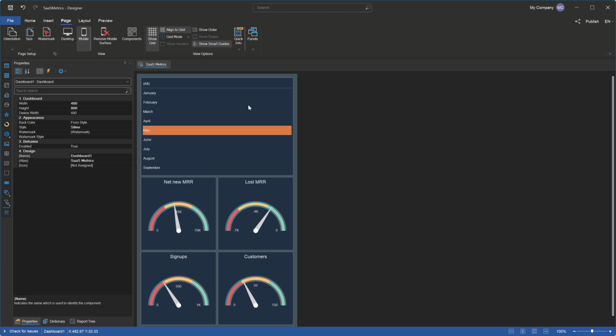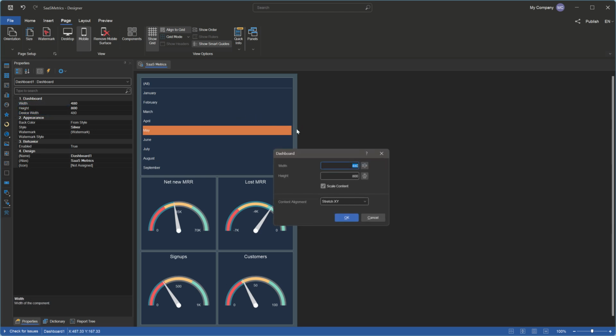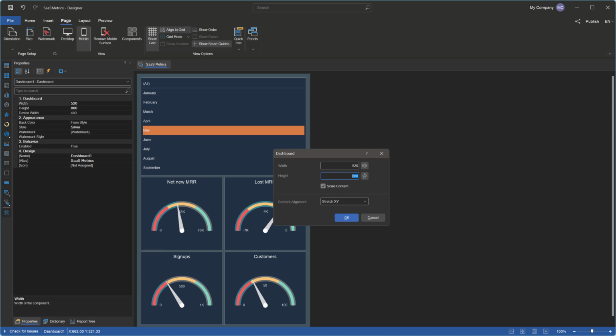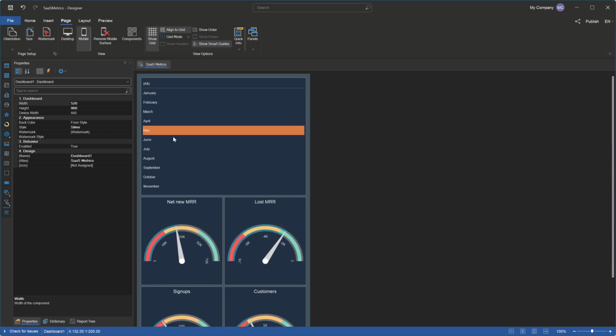Pay attention to the Content Alignment setting. This parameter allows dashboard elements to scale when the size changes. You can configure responsiveness using the Device Width property. This property defines the maximum dashboard width in pixels at which the mobile design will be used. For example, set the device width to 800 pixels.